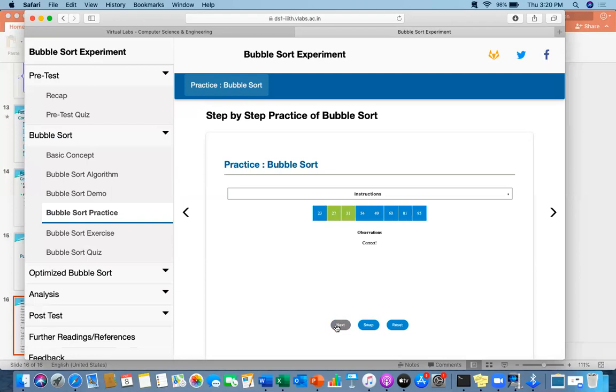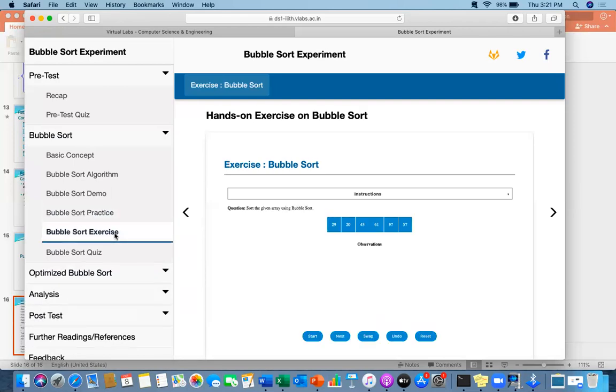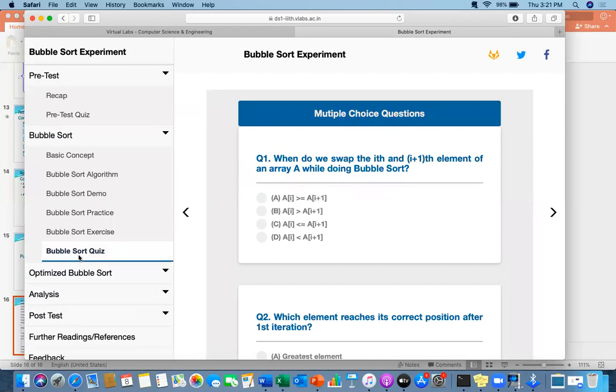So the sort is complete here. This is the bubble sort practice. In the exercise, you do it on your own, how to swap and complete this. And there is a bubble sort quiz also. If you want to swap the i plus one element of the n array while doing bubble sort, when do you swap, which condition works? This will be the condition: A of i is greater than A of i plus one.